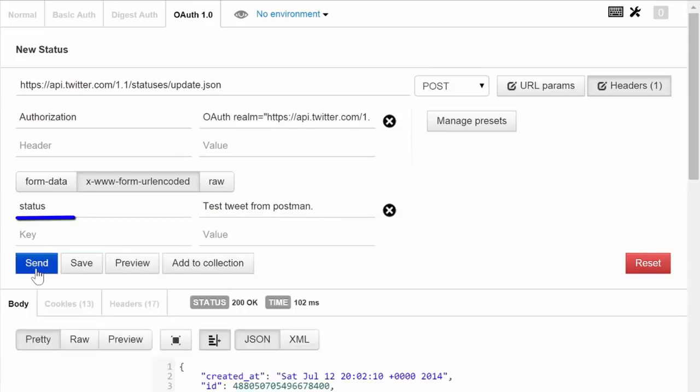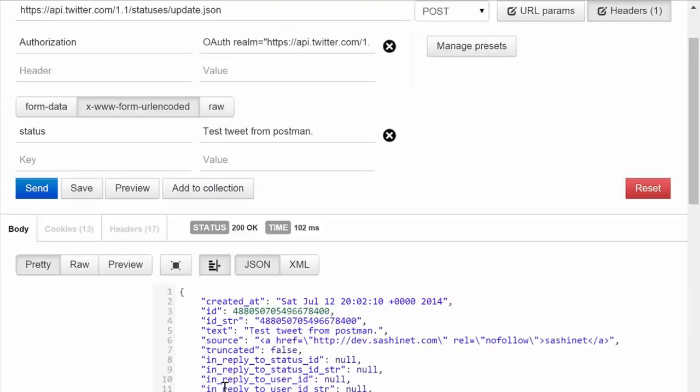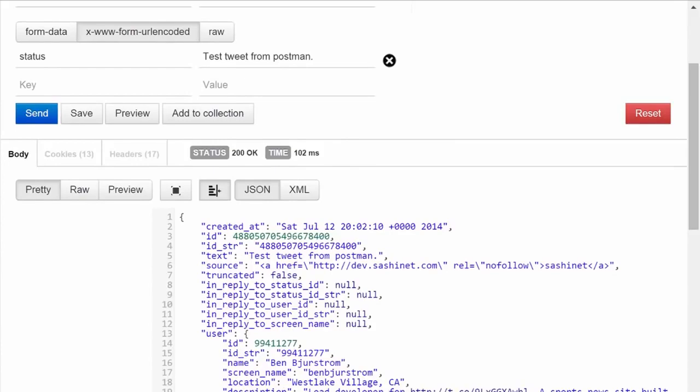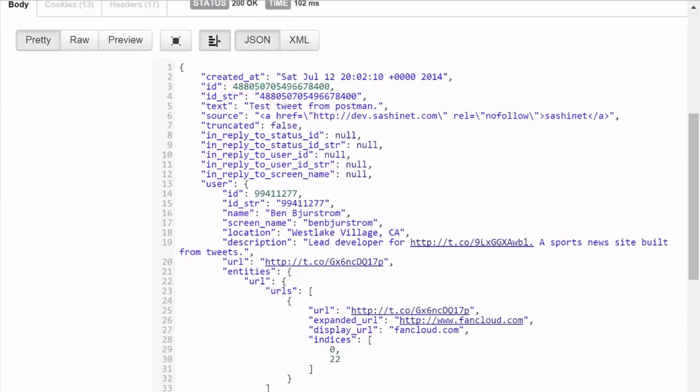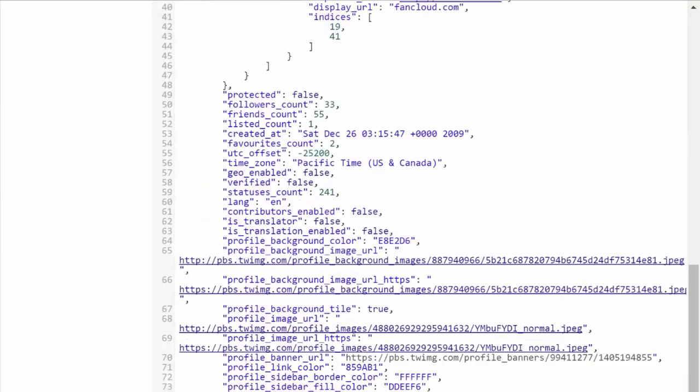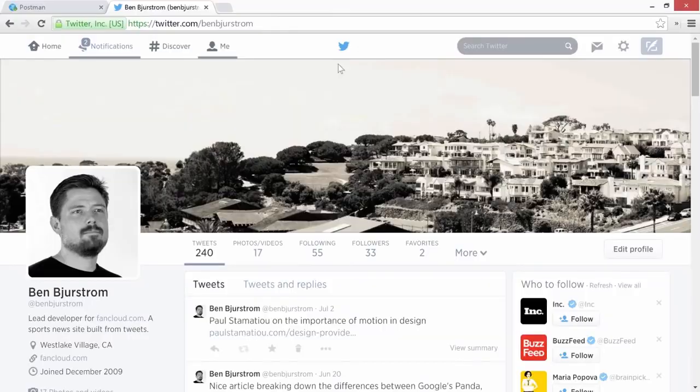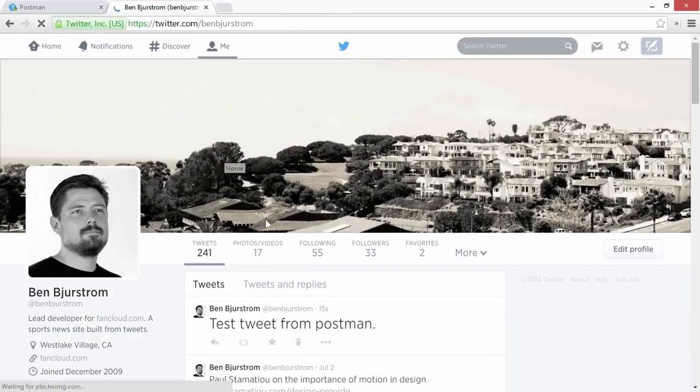And when we click send, you'll see that there's information about what time the tweet was created, the tweet ID that it was assigned, information about my Twitter account, or the Twitter account that the tweet was sent from. And then if we click over on my timeline and we refresh the page, you'll see sure enough that the test tweet we sent out shows up.